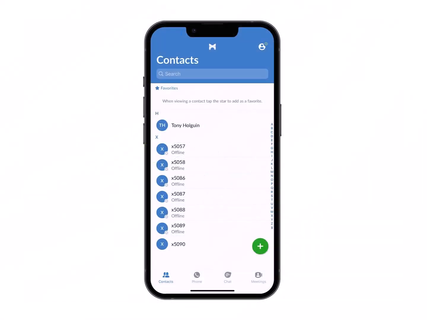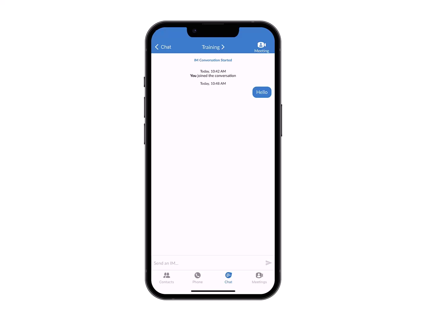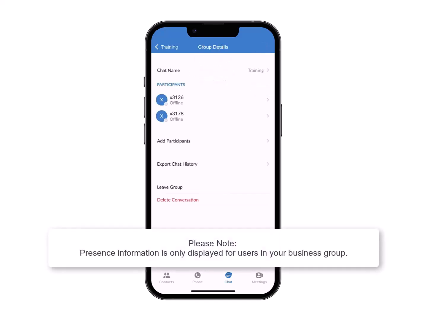If enabled by your service provider, your MaX UC mobile application provides you with an embedded interface where you can see the presence of other MaX UC users in your business group, as well as send and receive instant messages. By selecting the Chat tab from the mobile app, you're given the option to create a new chat session or continue an existing chat session. When chatting with a contact, you can quickly see their current availability as shown here.